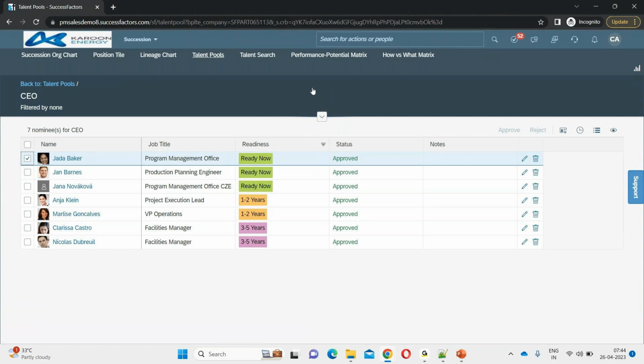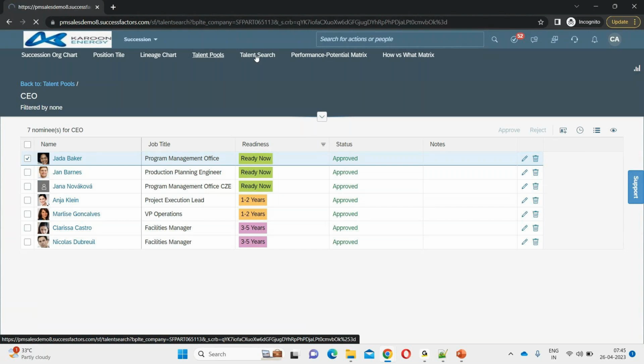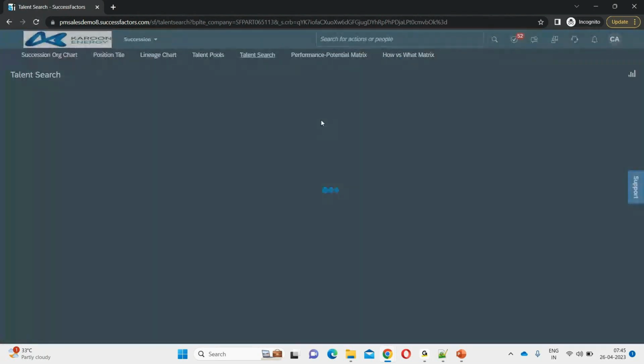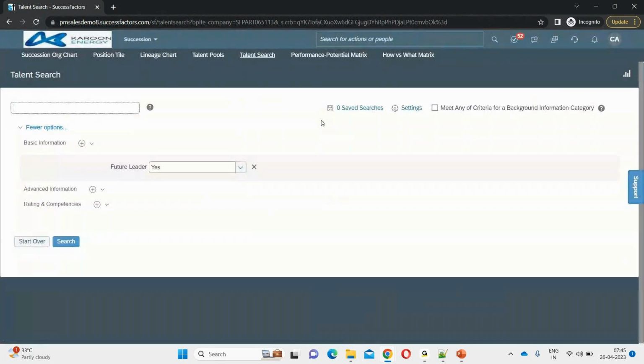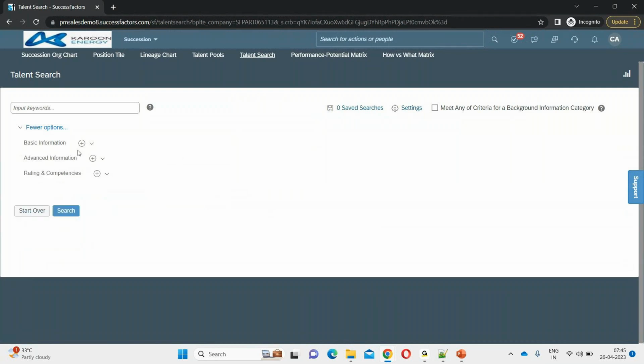Now, I might not have any nominees for this talent pool, or I don't have any successor I want to find. So what I can do is go to talent search here. Talent search, as the name suggests, gives you the privilege to search based on some criteria, based on some filters. So, for example, I want to search based on some basic information, like who is a future leader, who is nominated, or let me give you a very normal example.